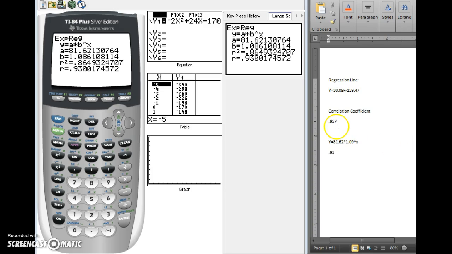Since 0.957 is closer to 1 than 0.93, linear is our best fit. When we compare, we just see which one's closer to 1, which tells us which one's stronger. So our linear regression line is best for this set of data.